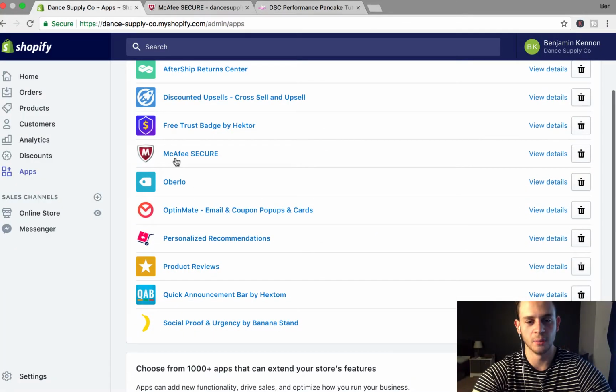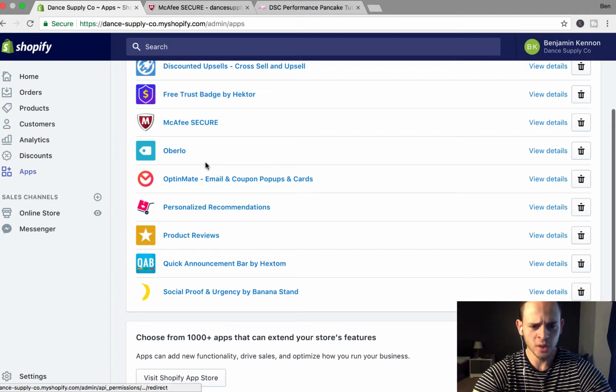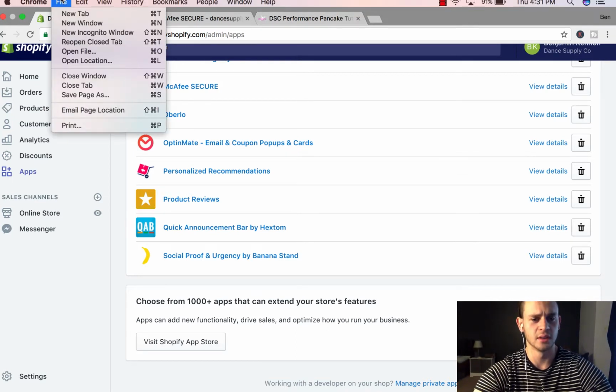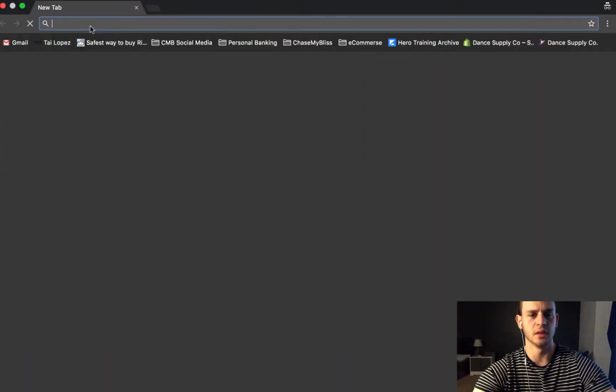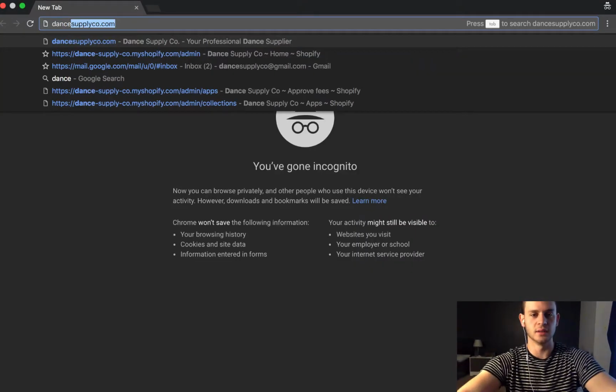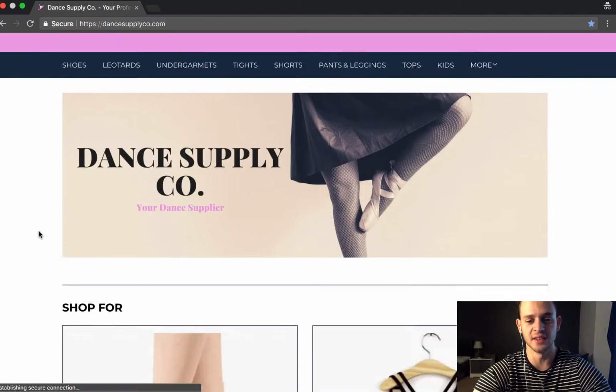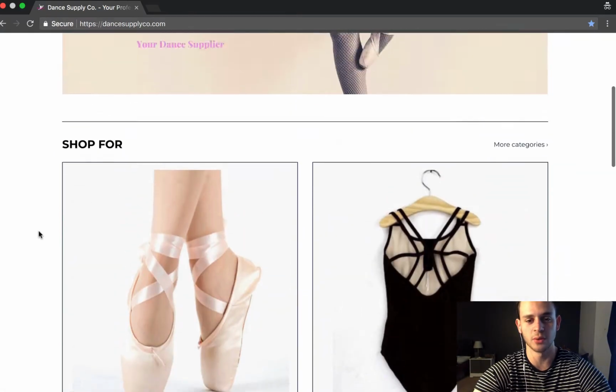Okay. So McAfee Secure, where I talked about Oberlo, Optin-Mate. This is a pretty cool one. I don't know if it's going to show you guys. Let's go to a private window. I bet it'll show you because it only shows you once per thing. Alrighty, so Dance Supply. So go on Dance Supply Co. I have this set for 5 seconds, so it should pop up here pretty soon.